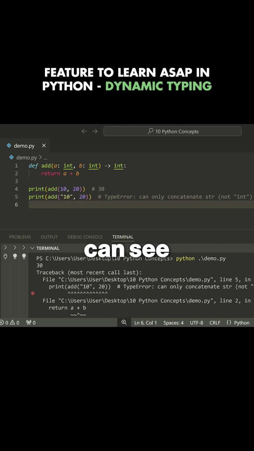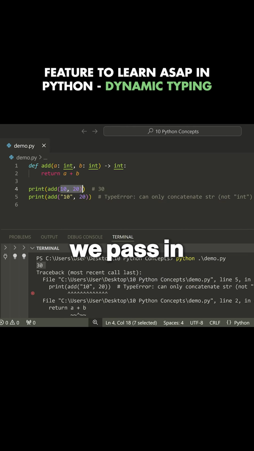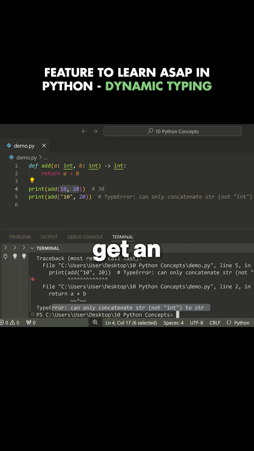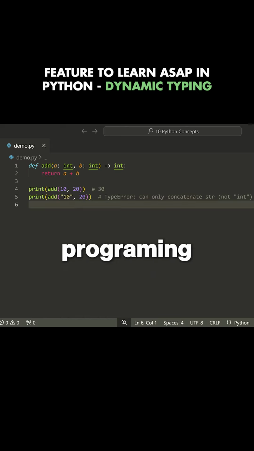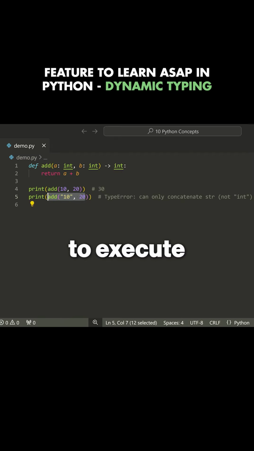If I run this, you can see that we actually print out 30, which is the result of this first function call where we pass in two integers, and then we actually get an error where it says you can only concatenate string, not int, to string. That's because we passed a string and an integer, and again, because Python is a dynamically typed programming language, it will allow us to execute this code, but it will result in a runtime error.